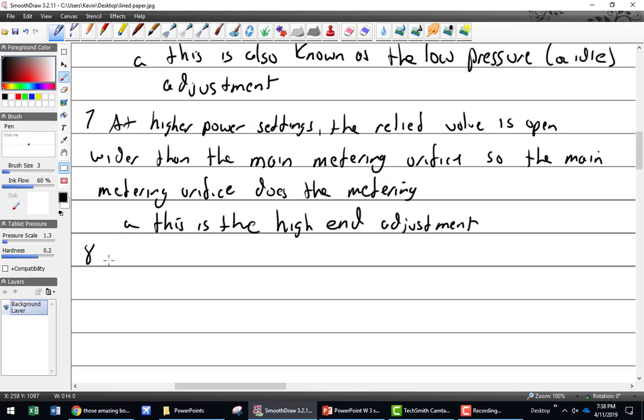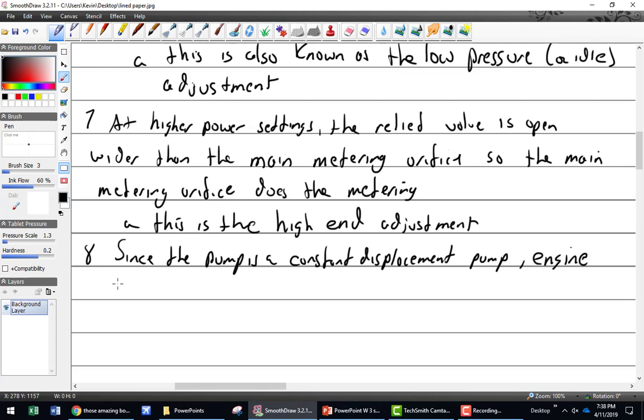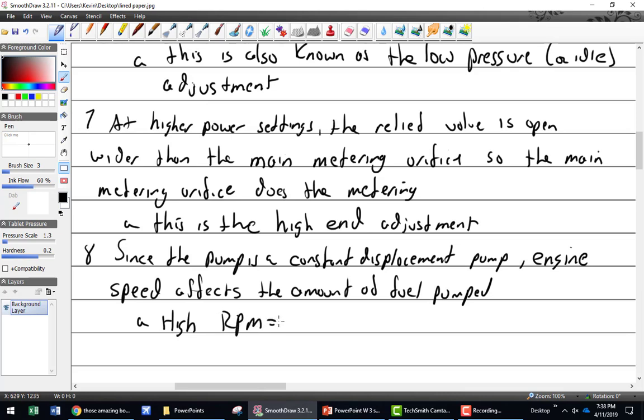All right, since the pump is a positive displacement or constant displacement pump, the faster the engine goes, the more fuel has to go through there, right? Since the pump is a constant displacement pump, engine speed affects the amount of fuel pumped. So high RPM equals more fuel.